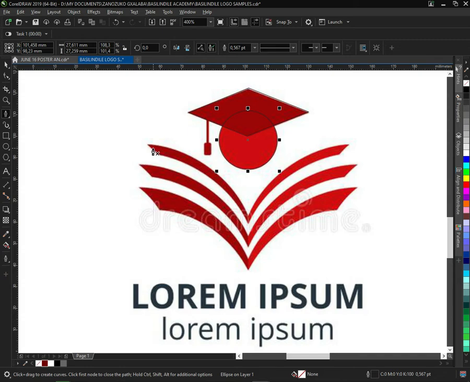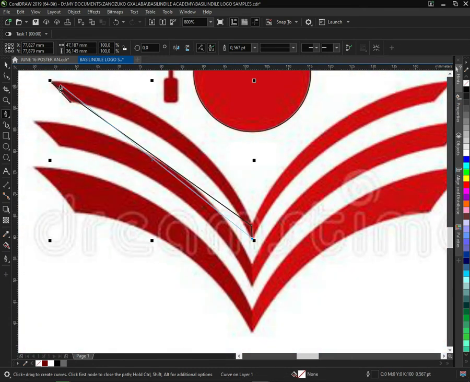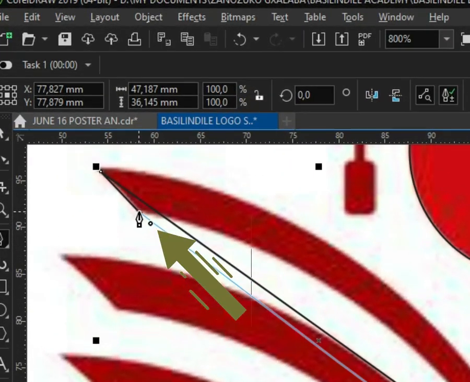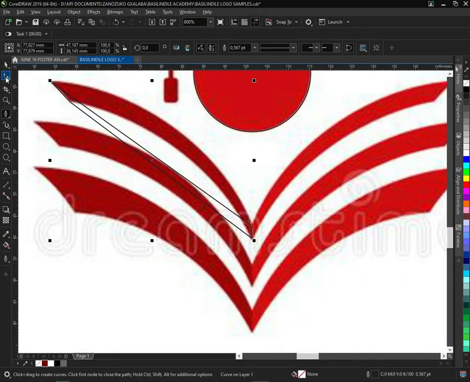Alright, so basically I'm just going to click here, click there, and zoom in, and click right there, and then I'm going to pull it over to right here, where you see that circle next to the icon. It means it'll connect there. See? Okay, now I'm going to come to this tool, the shape tool, F10.